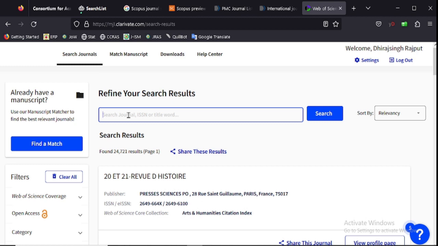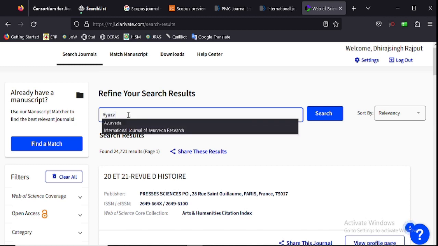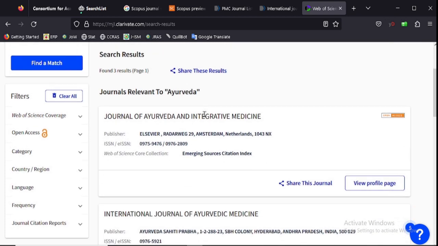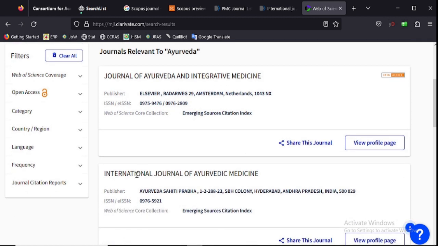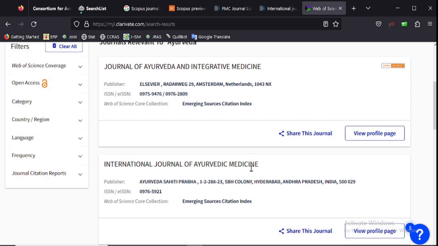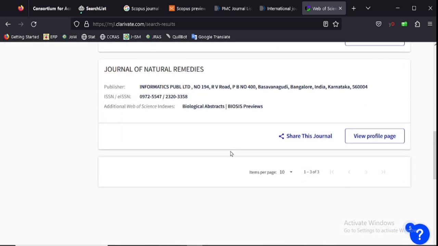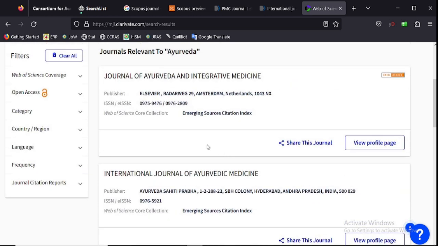Write any journal's name or keyword. For example, Ayurveda. Let's see how many Ayurveda journals there are: Journal of Ayurveda and Integrative Medicine, and International Journal of Ayurvedic Medicine. There are two journals. The onward journals have similar scope but are not Ayurveda journals.